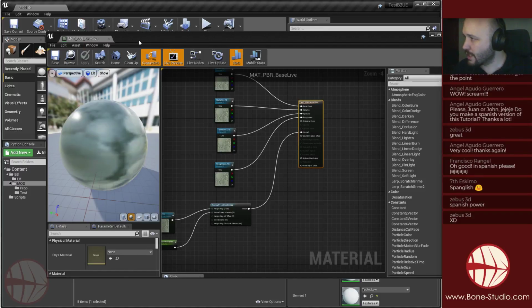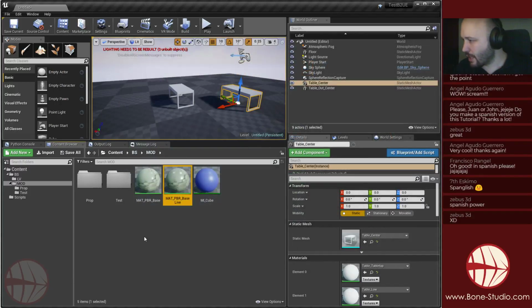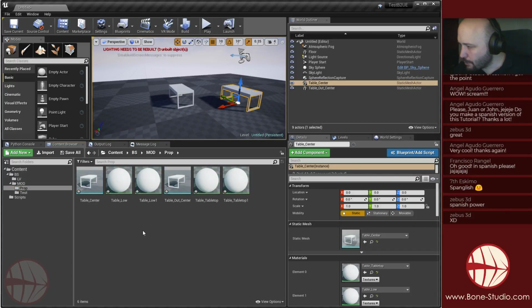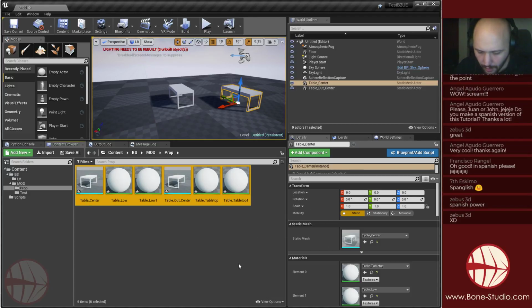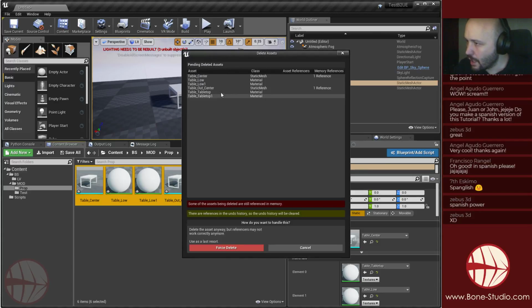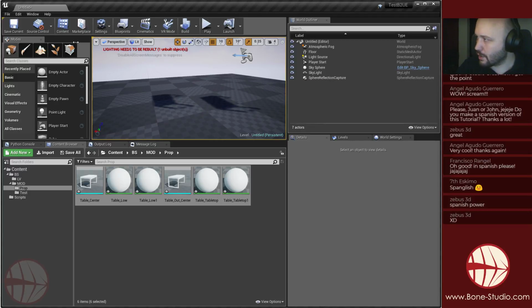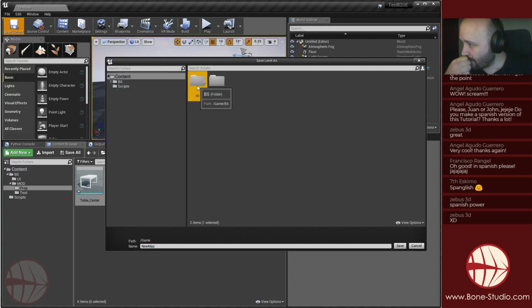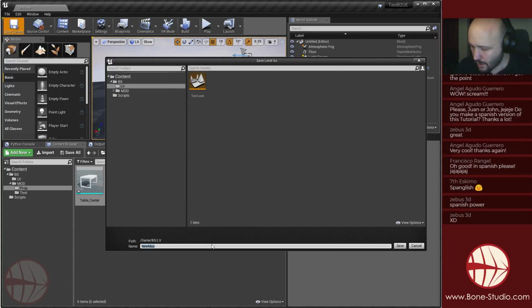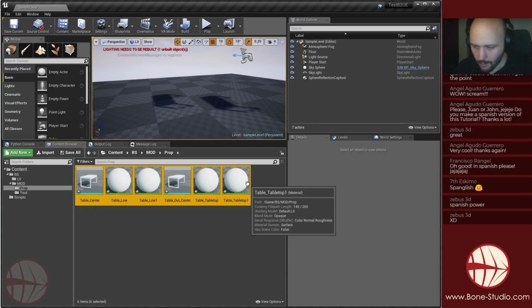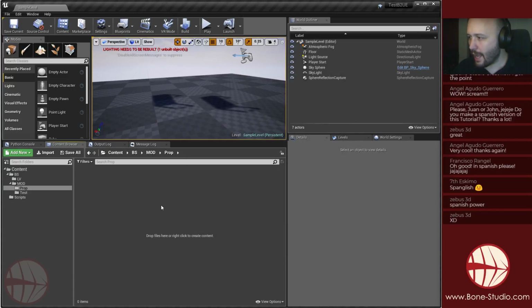No, I don't want to save changes in the other material. This is my base material now, my PBR base lit. I'm going to delete everything because I don't want this. This is crap, basically. There is one reference, of course. Let me save the level in levels, sample level. Great. Let me delete this. Okay, no references, I can delete this.